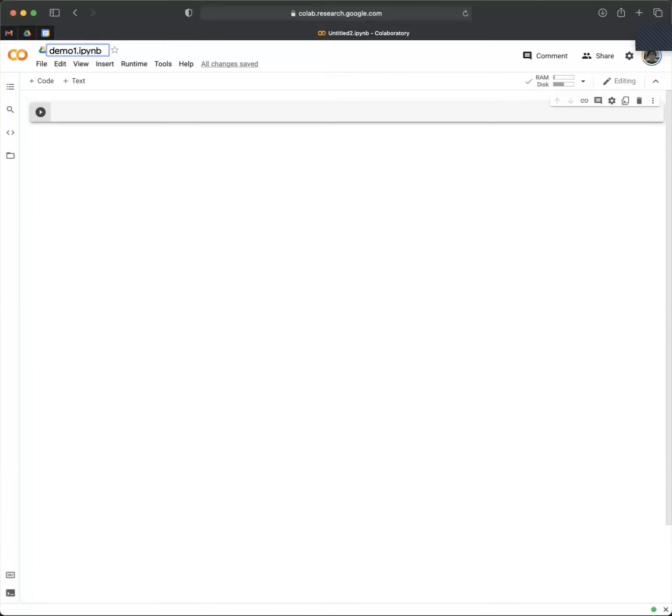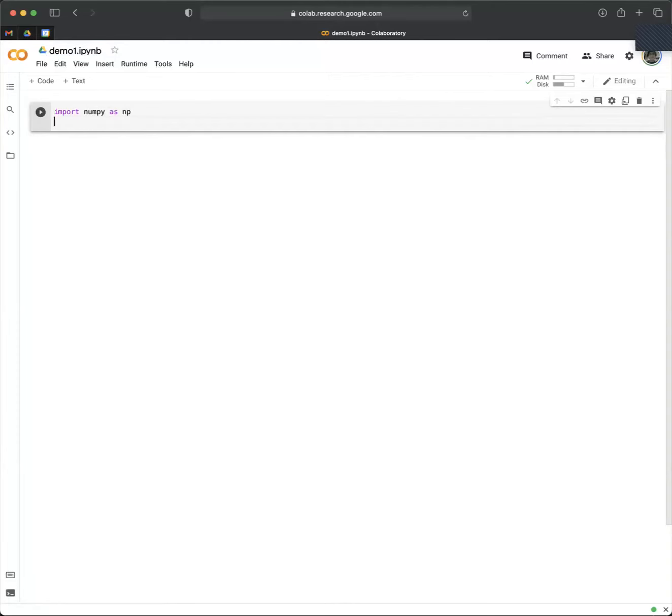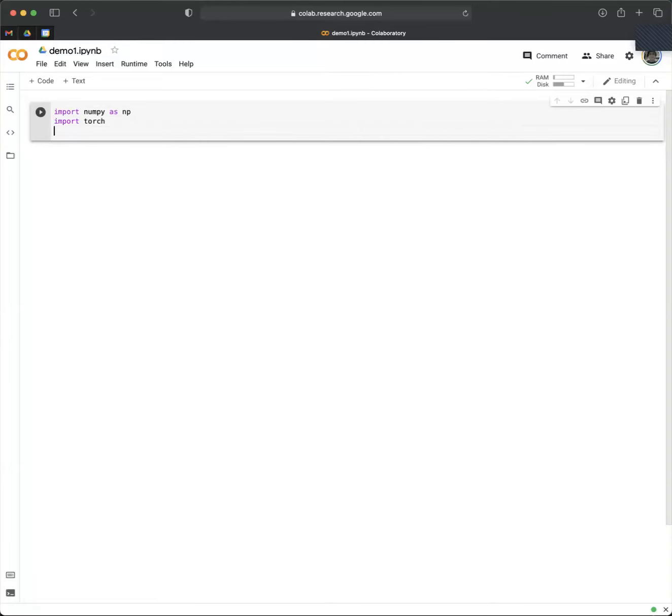Okay, let's begin. As usual, let's import a bunch of basic libraries. We'll import NumPy and we'll import Torch. We'll be training neural networks involving image data sets today, so let's also import Torch Vision, which will let us do basic image processing in Torch.